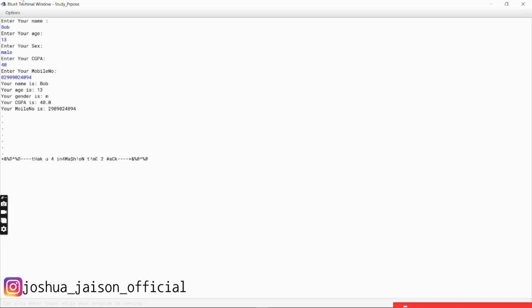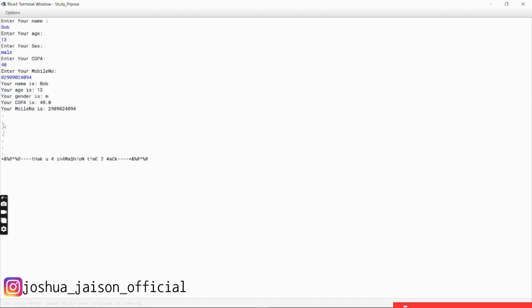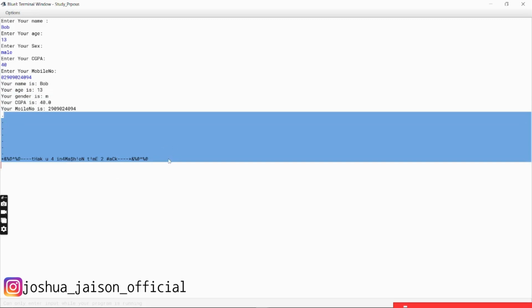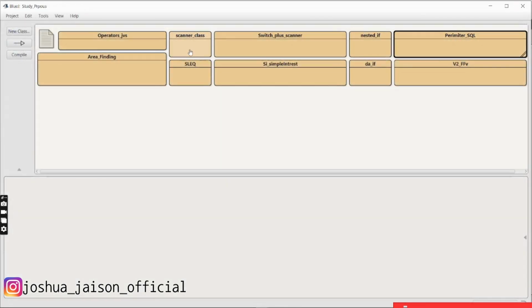Then my mobile number, I'll write some random numbers. And finally, it will give you everything: your name and all your information. To make it more fun, I added this message: Thank you for giving your information. It's time for me to hack. That's actually not needed, but anyway, let me show you how to do this.